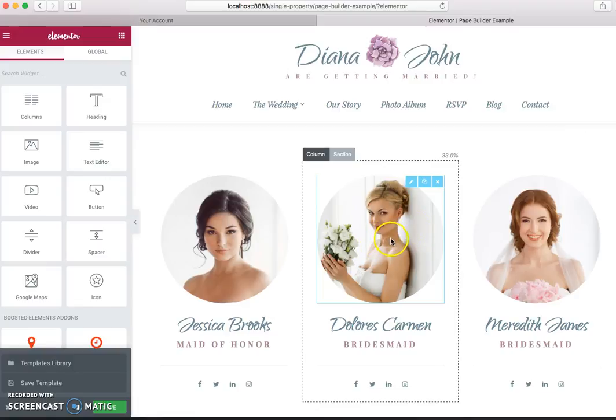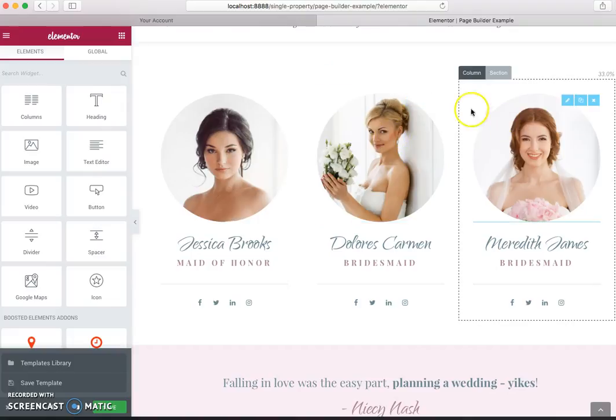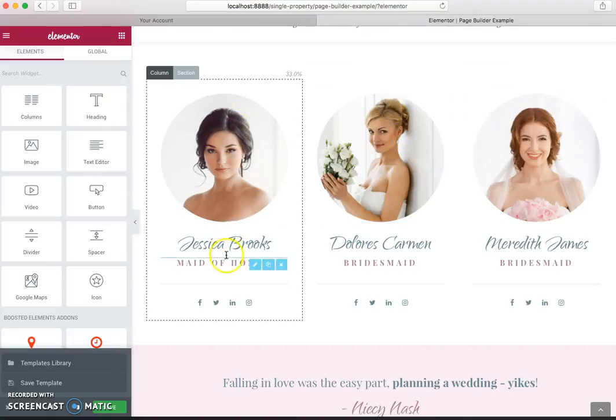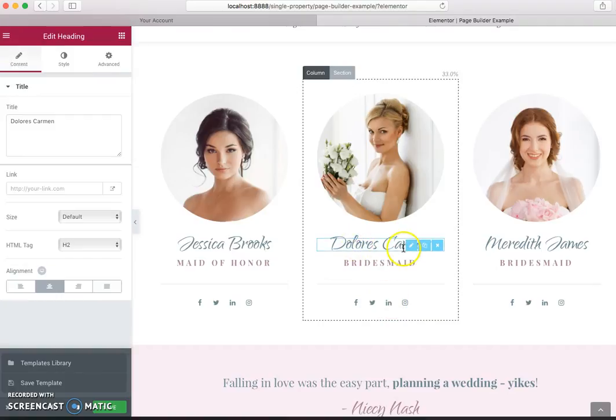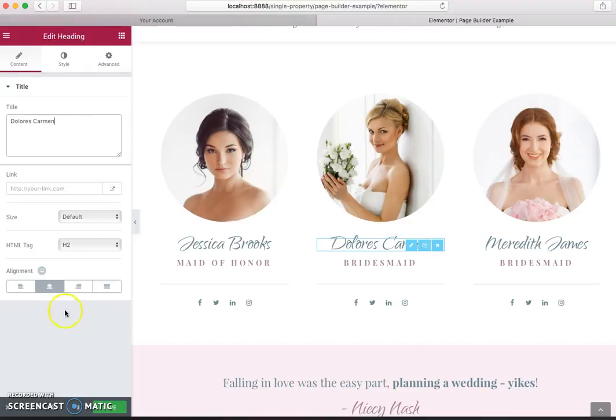It's really handy. So from there, of course, you can see as you scroll over, you get these pencil icons on all of the items. So if you want to replace Dolores's name, just click on it, and up here the panel on the left will change, and you can add another name like Jane Doe.